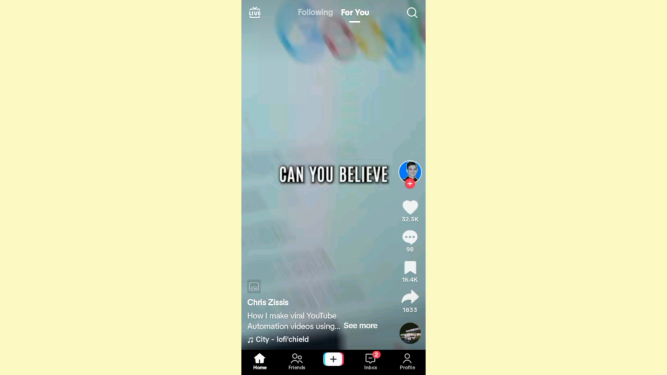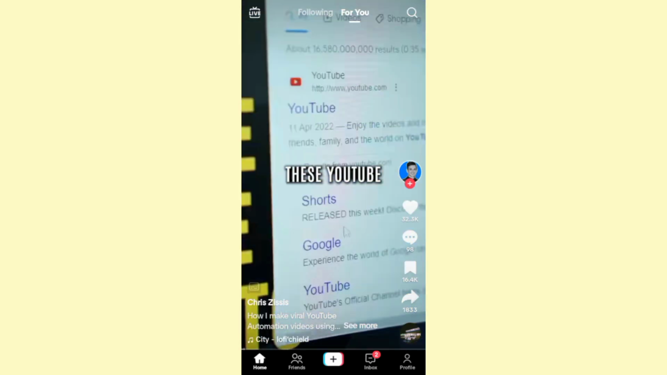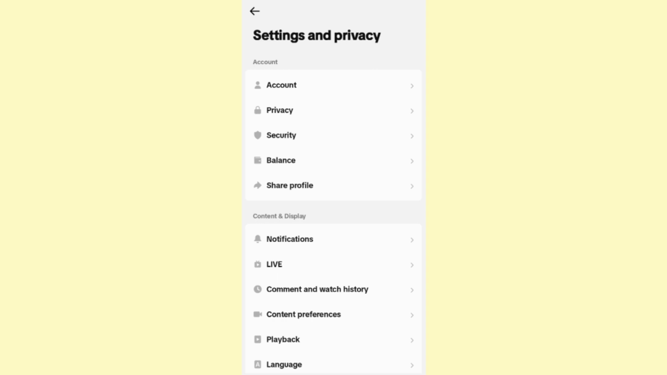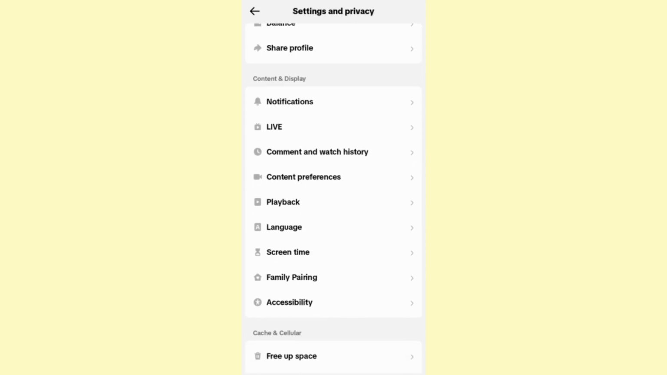And to access that, you simply need to click on the profile icon at the bottom right to access your profile page right here. Now, once you do that, click on the three lines at the top right corner, then click on settings and privacy. And here you need to scroll down to this content and display section, and from there click on comment and watch history. And here click on watch history.